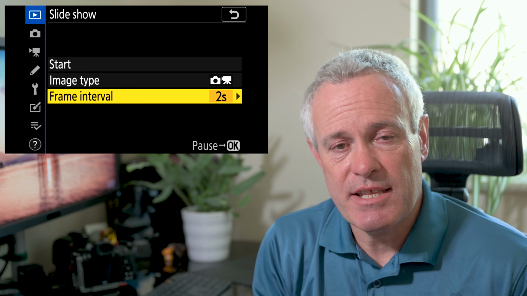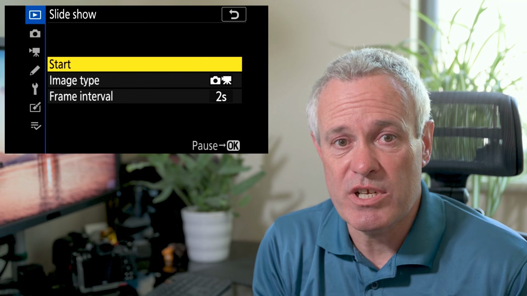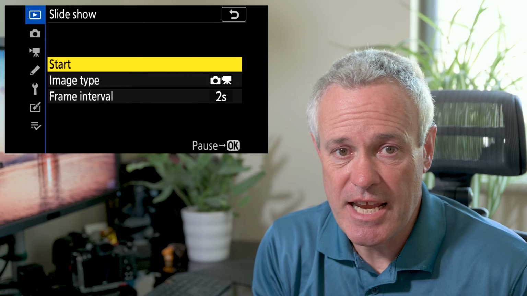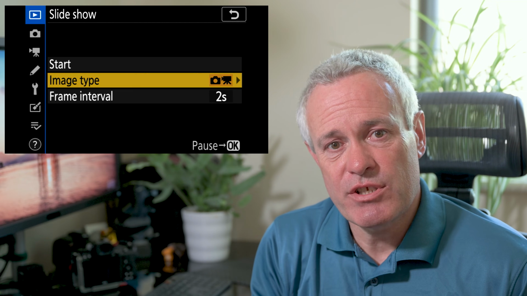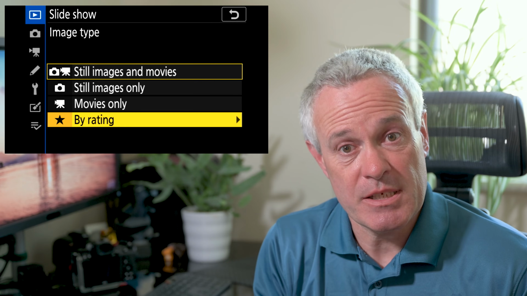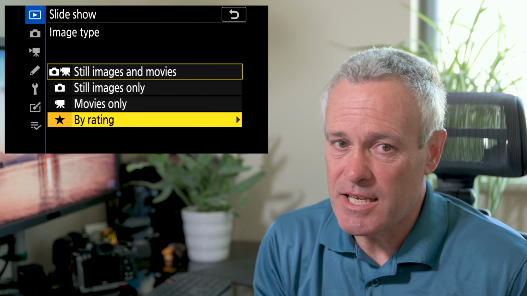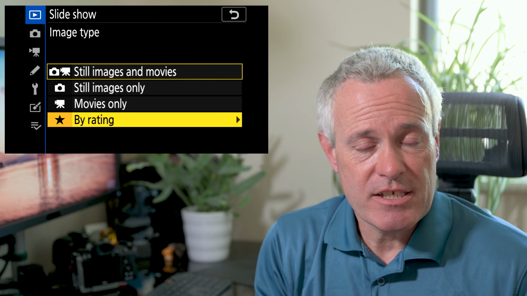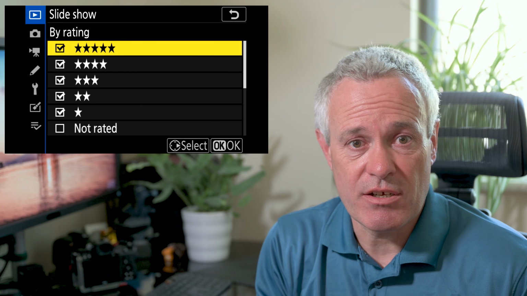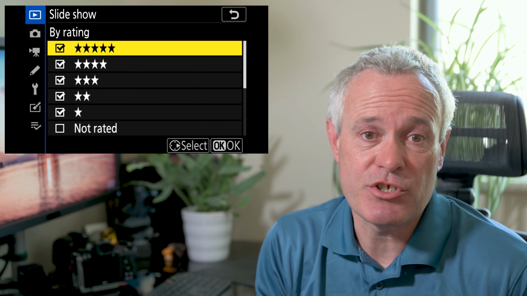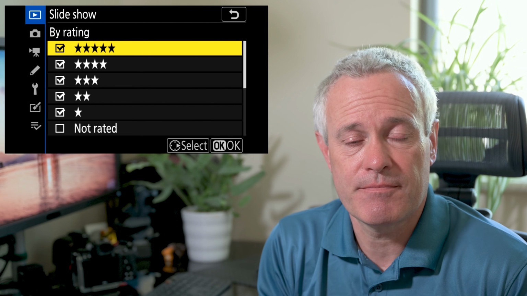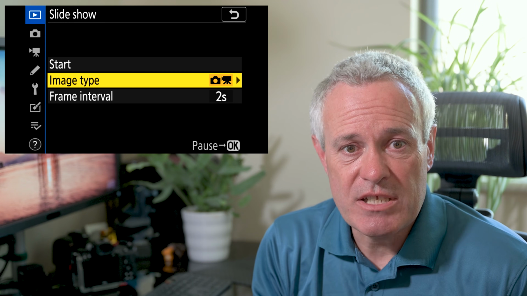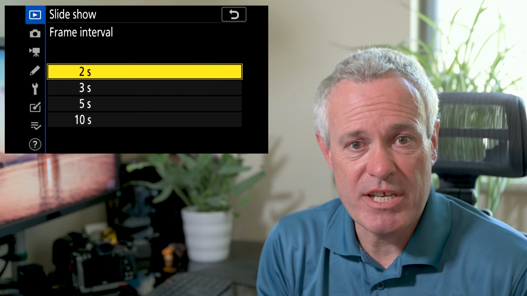If you go in there, you'll see there are three different options. There is start, which starts a slideshow. There is image type, and what this does is allow you to select what type of images will be displayed in your slideshow. Is it going to be still images only, still images and movies, or movies only? You can also select to just display certain images of a certain rating that you've given as you've gone through your down select perhaps. The final option is frame interval, and this is where you can select how long an image is on the screen. Fairly simple functionality, but nonetheless quite useful.